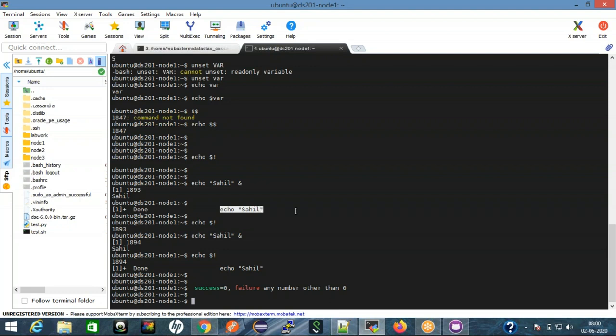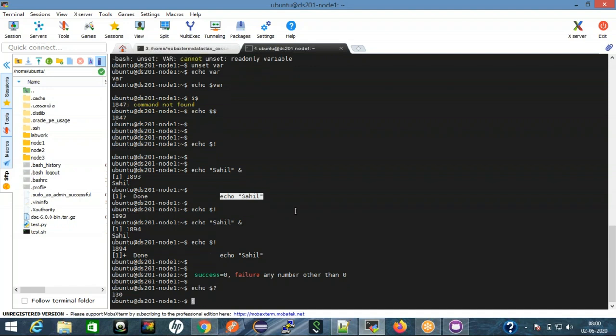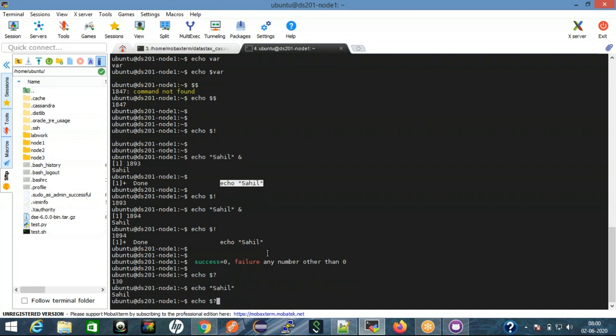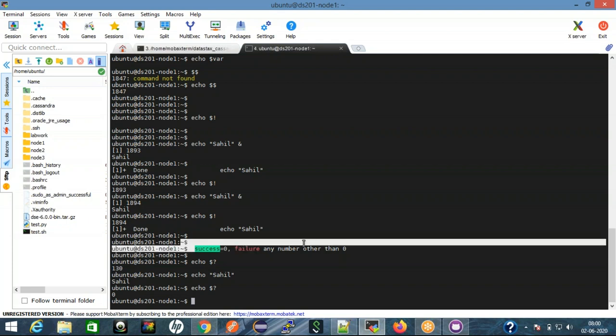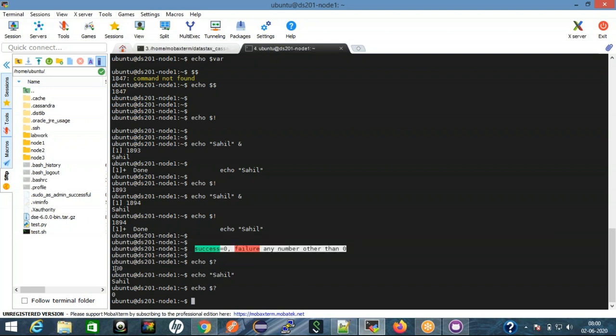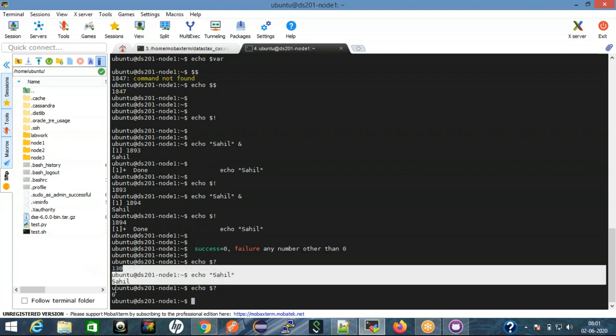So if I now run echo dollar question mark, I ran this process at the backend. This gave the value 130 because I didn't run anything. I did a Control C to exit this command, so that's why it was giving a failure exit code. But this rev command ran fine, and that's why the exit code of the previous command that ran had value 0.